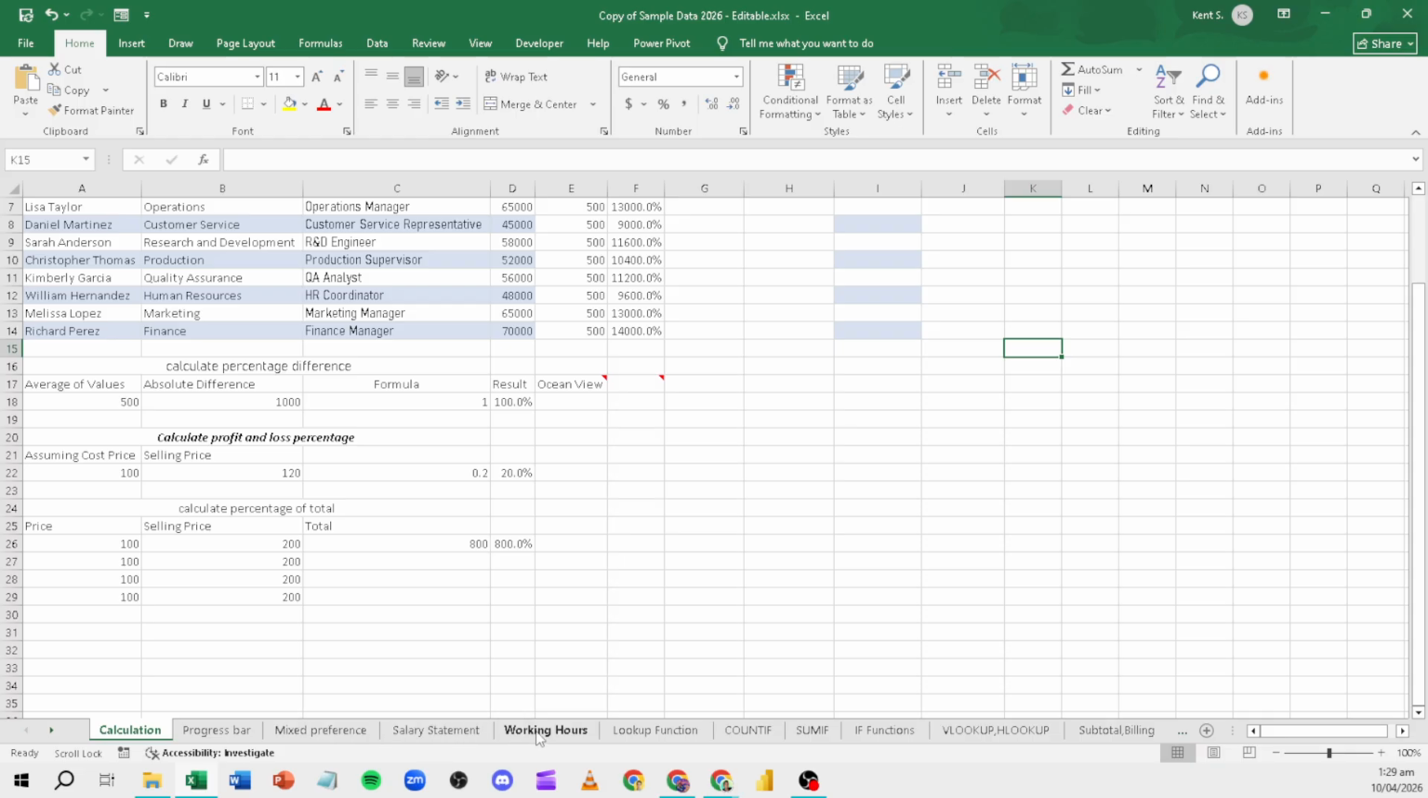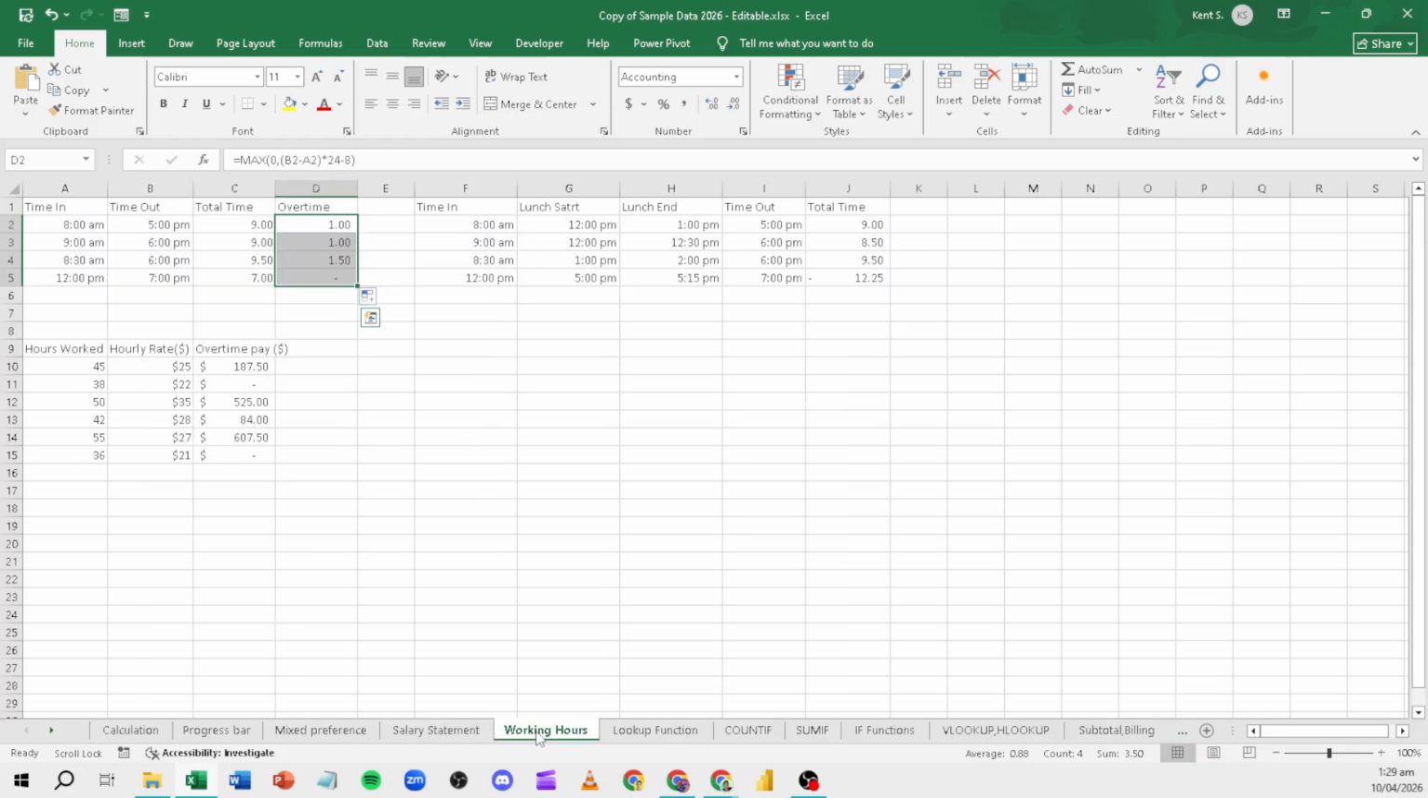Once you're in a fresh sheet, we'll set up a simple layout so the calculations stay clean and easy to audit later. Begin by creating two headers in the first row, total hours worked and hourly rate. These will hold the number of hours each person worked in the pay period and their standard pay rate.